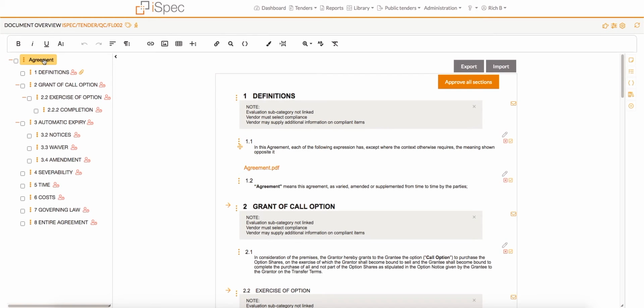Approving a document. Now the editing is complete, documents must be approved before the tender can be published. Sections that need to be approved will show an awaiting approval icon next to the heading in the outline tree. Individual sections can be approved or rejected, using the icons next to a section in the document.